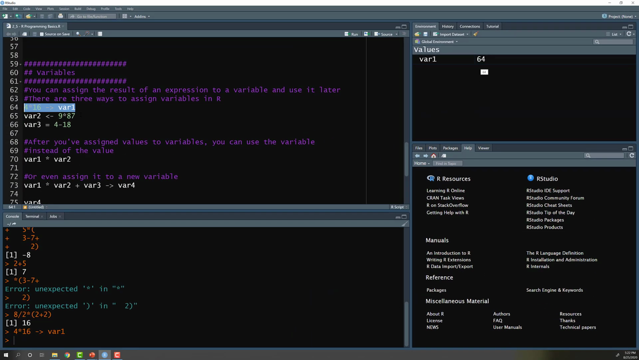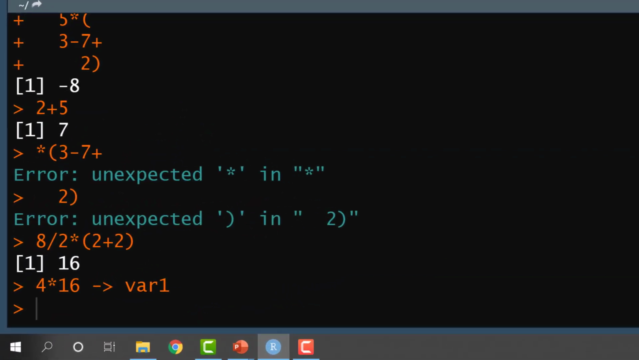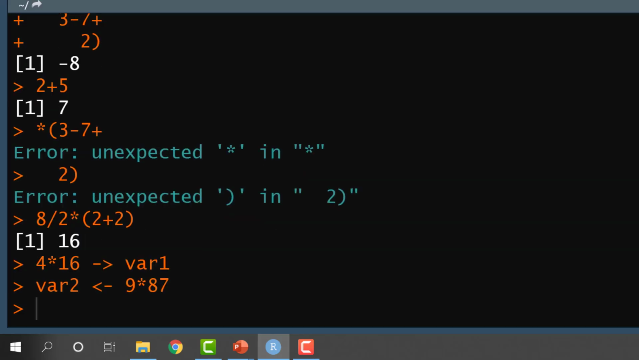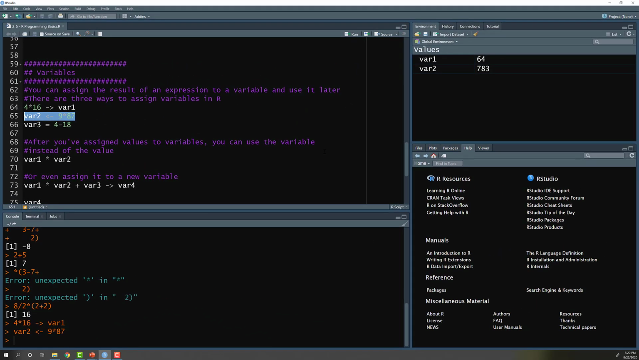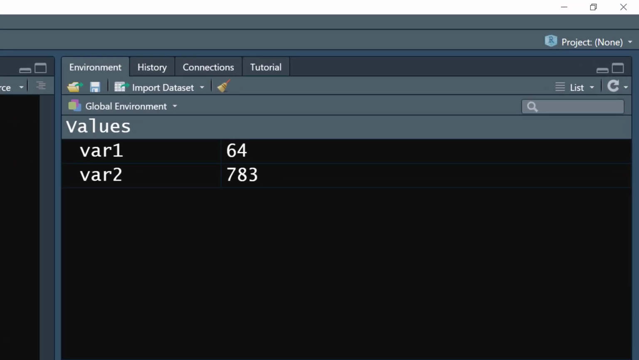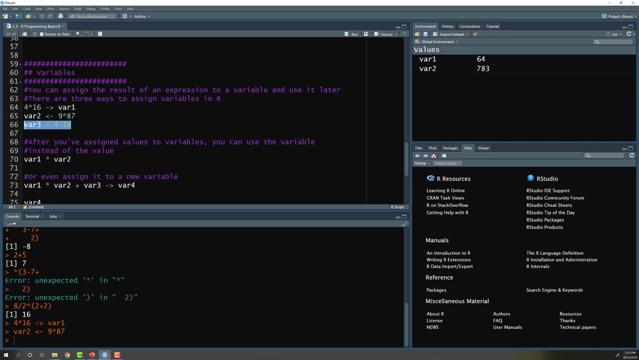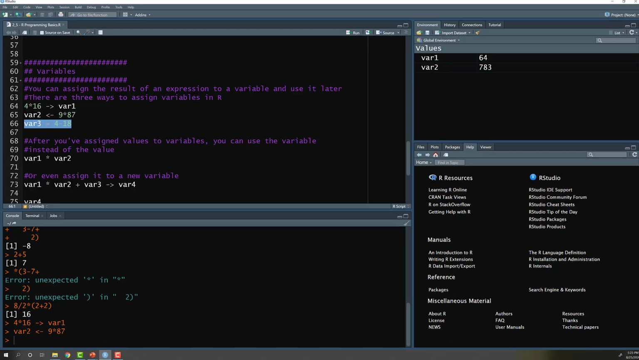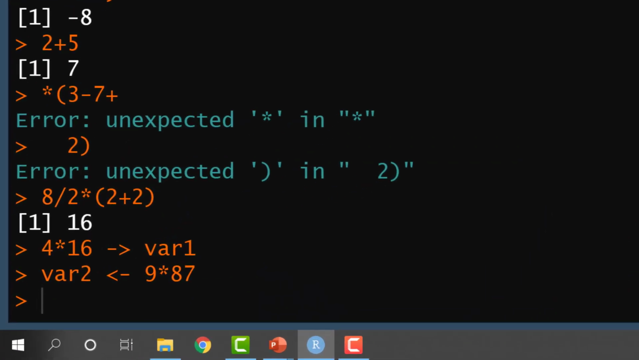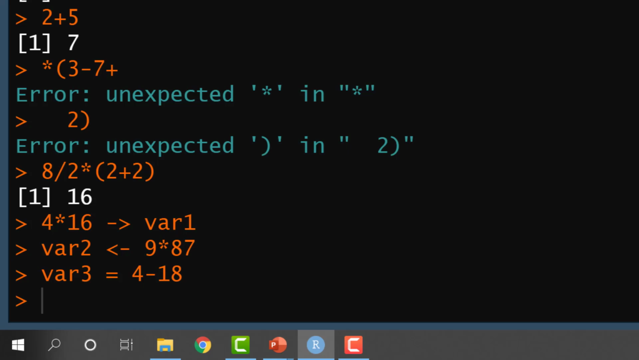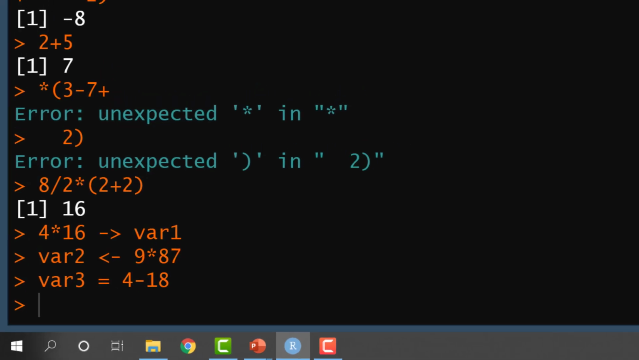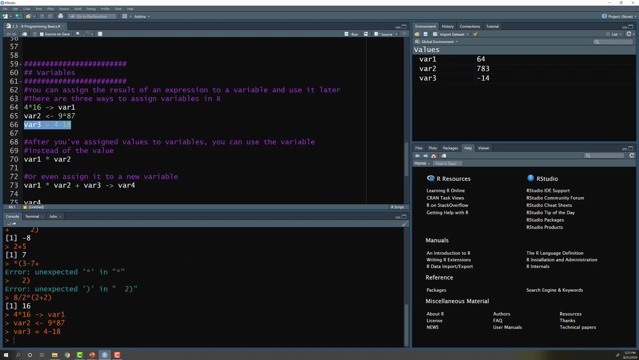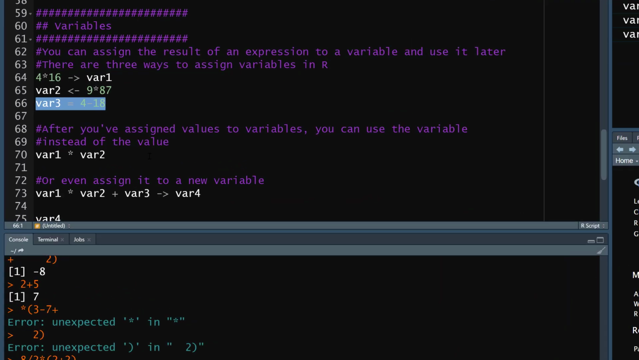We can do the exact same thing with the left arrow assignment operator. Here I'm going to multiply 9 by 87 and store it in var2. Again, there's no output in the console, but also if you look over in the Environment Explorer, it shows the result as 783. And then lastly, I'll use the equal sign, which again, remember, works exactly like the left arrow. So it's going to take the expression on the right-hand side and put it in the variable on the left-hand side.